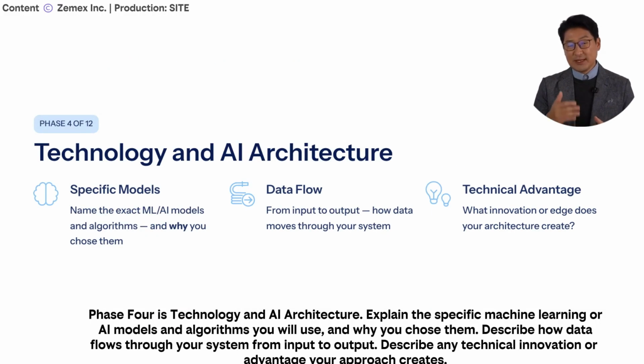Phase 4 is technology and AI architecture. Explain the specific machine learning or AI models and algorithms you will use and why you chose them. Describe how data flows through your system from input to output. Describe any technical innovation or advantage your approach creates.